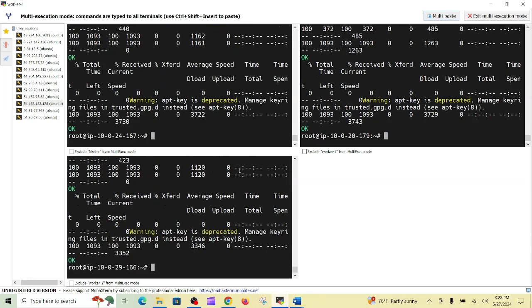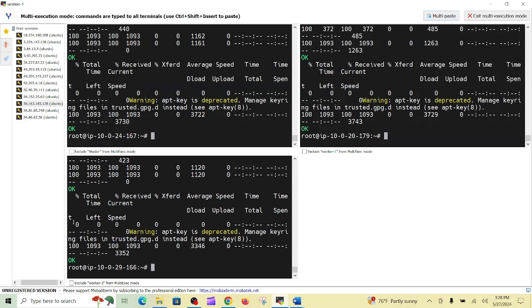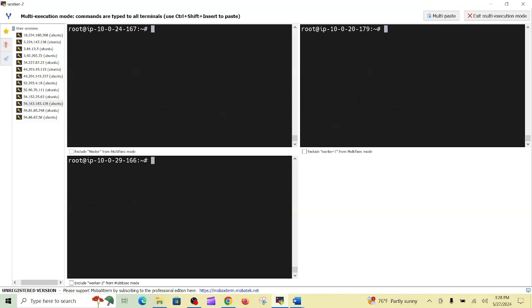So I'm adding the cryo repo. If you see the OK, that means it's added. OK. All the cryo repos are added here. Good. Cryo is very light, so I'm using the installation of cryo here.